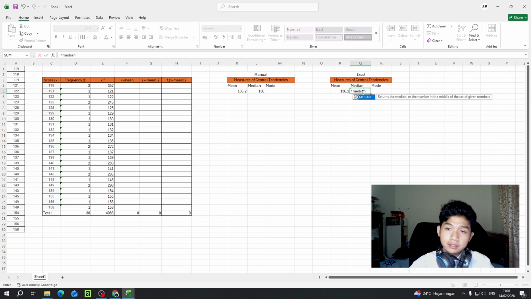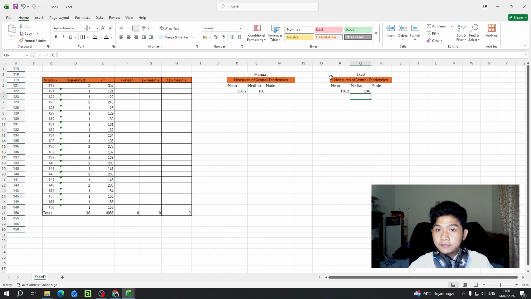I'm going to type median. I'm going to open range first, and I'm going to block this raw data again. Close it down, enter, and we got the same number, which is good. We're doing just fine.